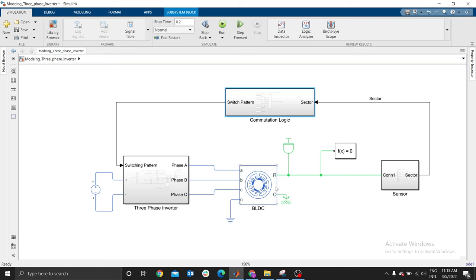starts to spin. Today the focus will be modeling a system that has a desired speed and comparing it with the actual speed, then using a PID controller to control the speed. Let's begin.